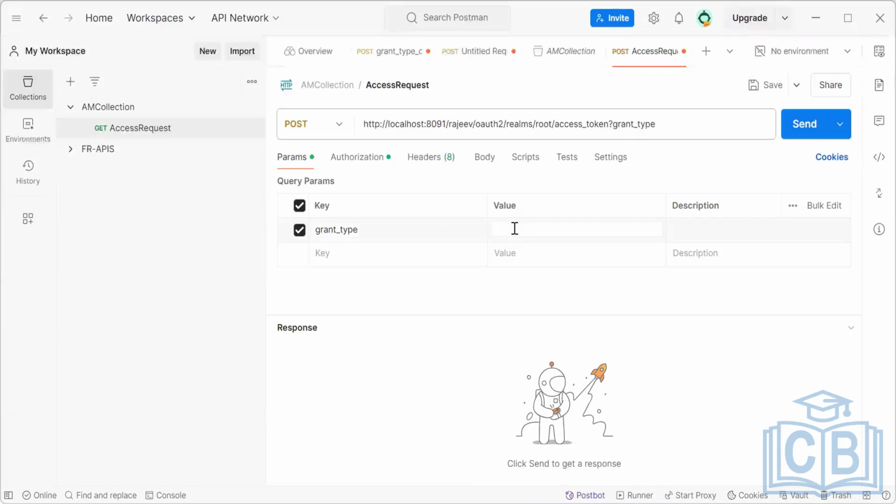Did you receive my message? Yeah, copy paste is okay. In the second point, for the key, put code, only code. What is the value? The value that you copied into the notepad from the browser.